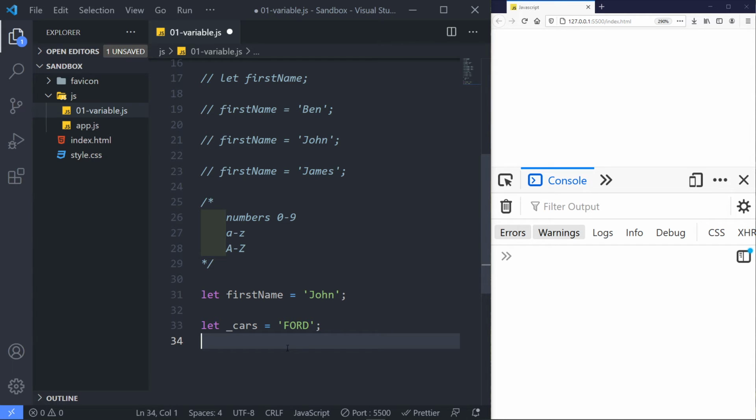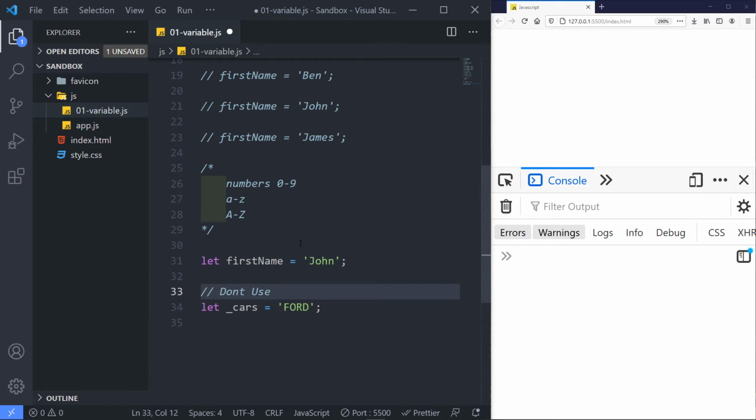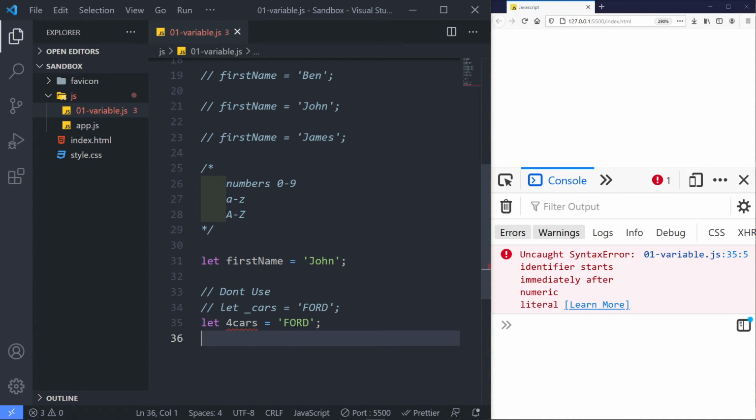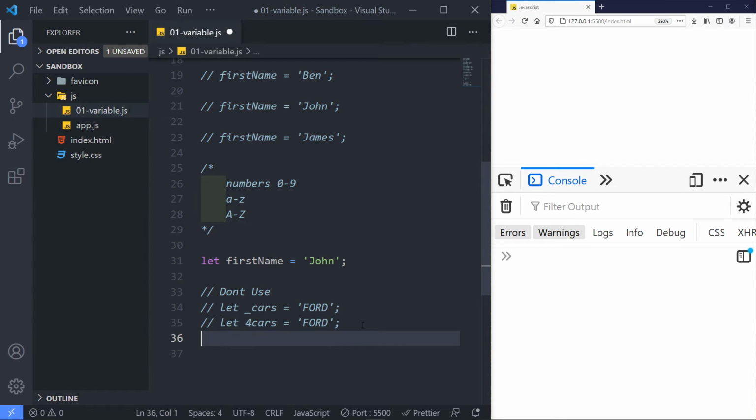Okay, don't use numbers at the start of a variable. Let me just do this. Don't. Okay, so let me comment this. Let me copy this one down. Comment. Right. So don't use numbers. So let's say 4cars. Don't use that. That will cause some errors. Okay. The next one. Let me copy it down again.